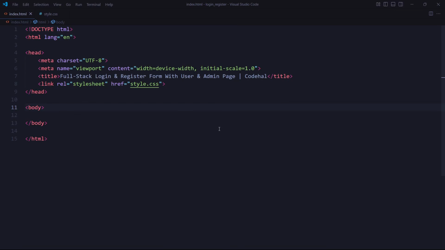Currently, we see a blank page in the browser. This happens because the body section in our HTML file, which is responsible for displaying the main content of the page, is still empty. Now let's add some code inside the body tag to start building this project.